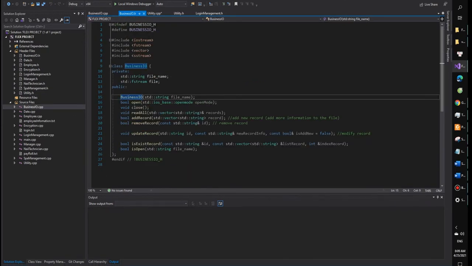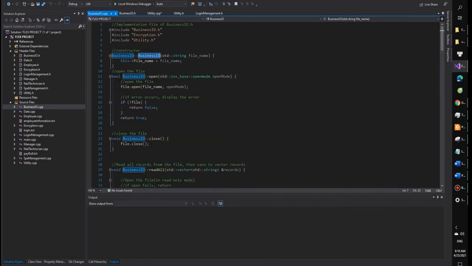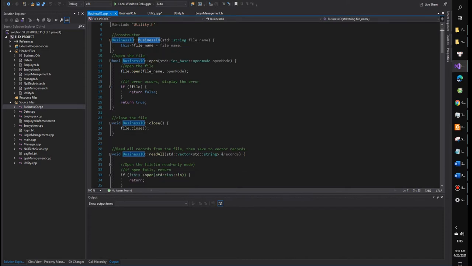Now we go into the BusinessIO class. In here we have 8 functions and 1 constructor. Looking at the constructor, when the BusinessIO object is created, we will set the name for the file. The open function here is for the fstream, taking the file name and the open mode, like in or out or append or something. And it returns true or false. The same with the close one for the fstream here.